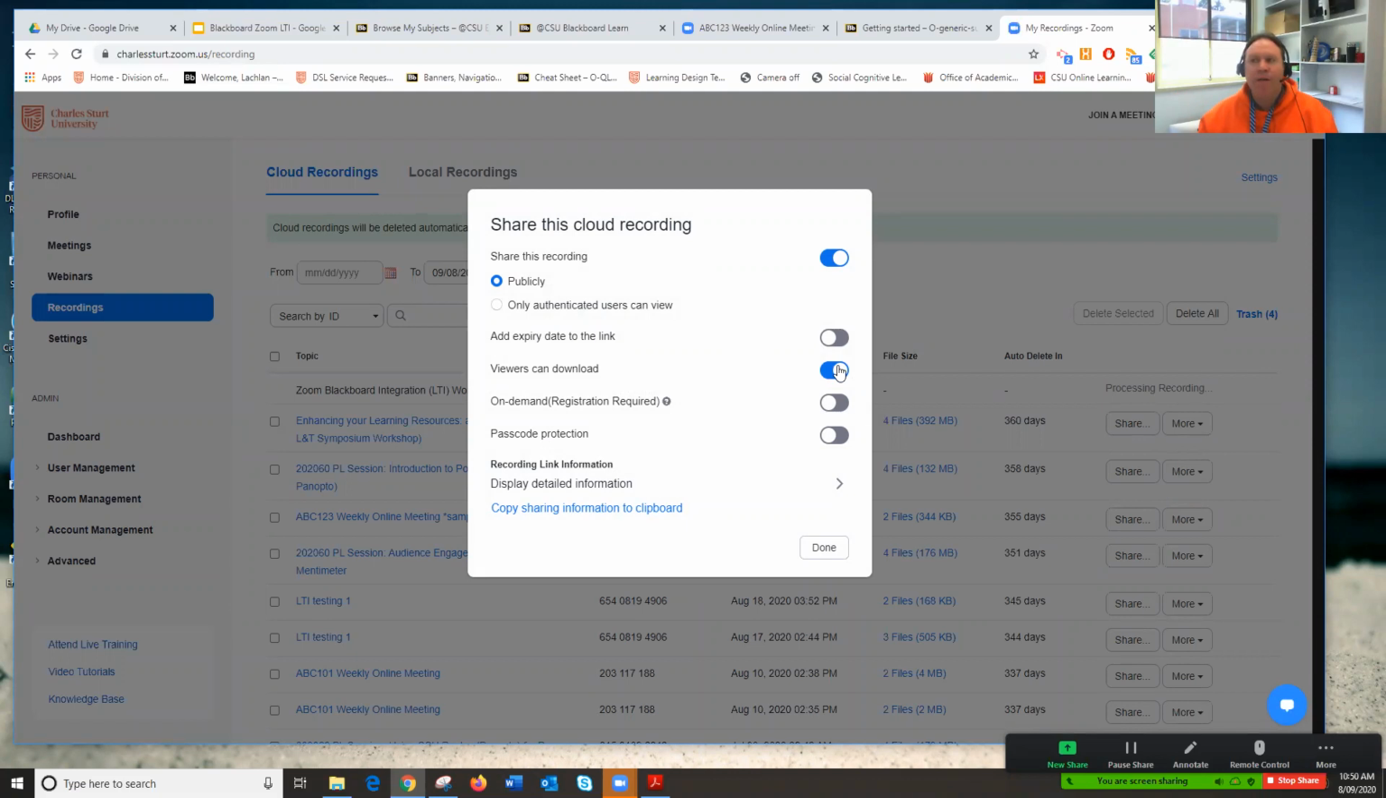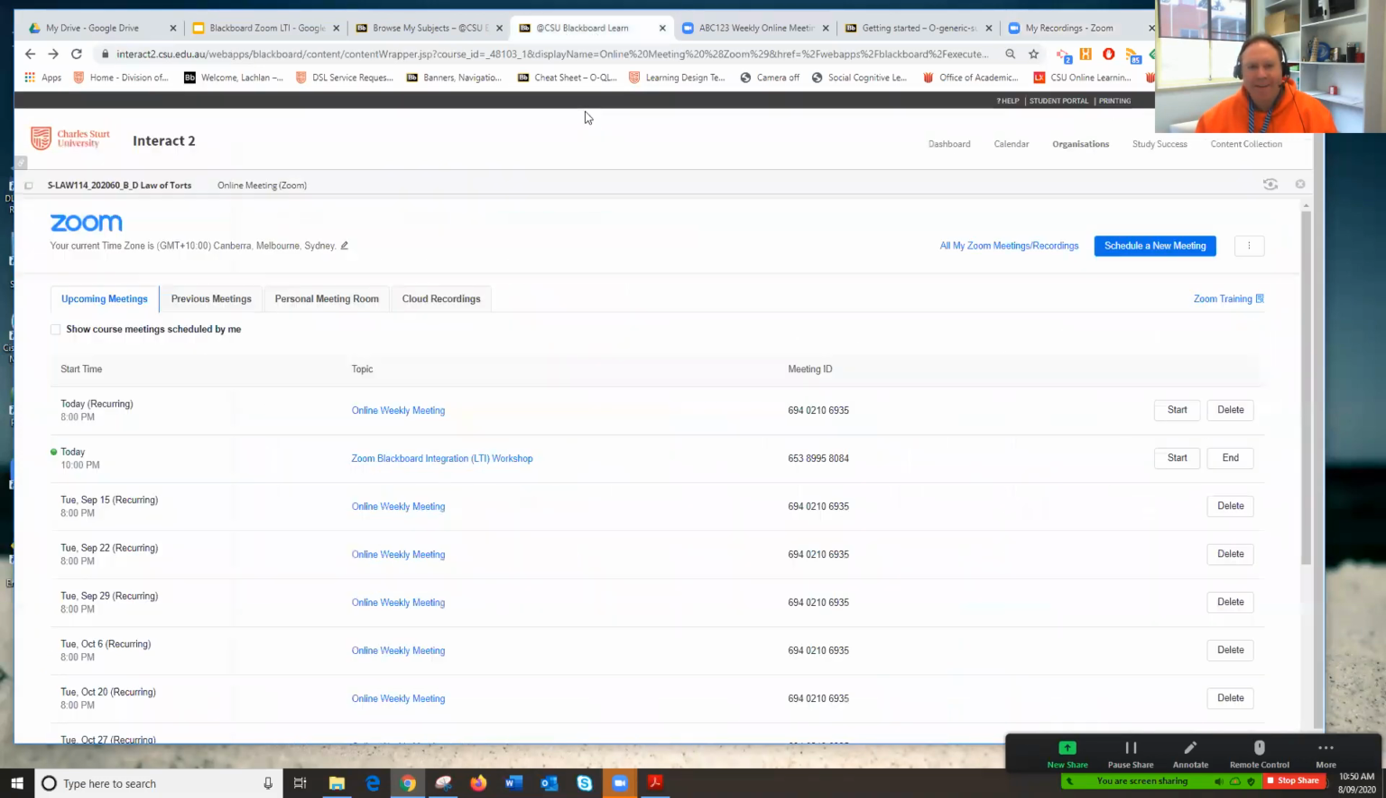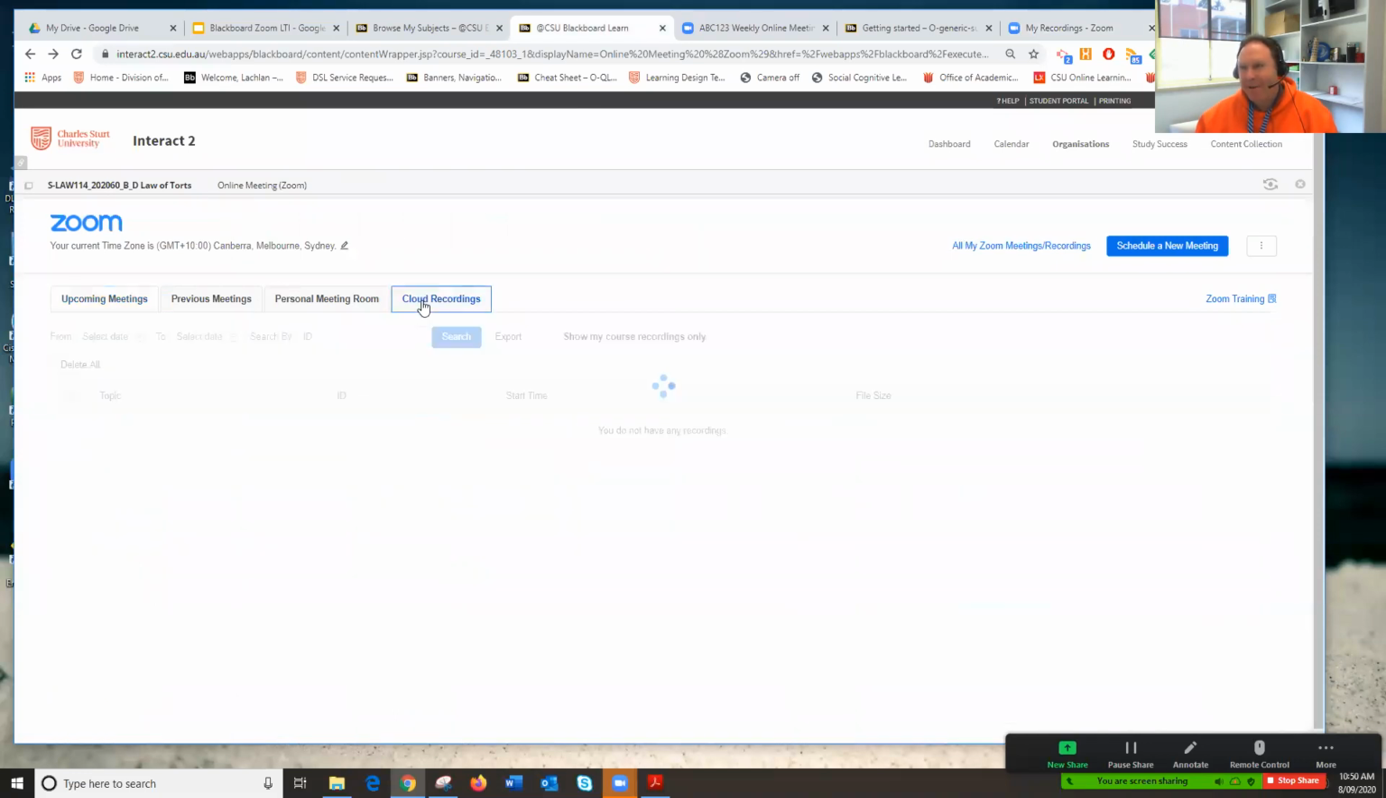So if you get recordings that are sensitive for whatever reason, or are going to need some work on them, yes, you can toggle this off for individual recordings. It can be done after the fact, but it does work pretty quickly. As soon as the recording's been published, it's going to appear inside this tab, in the cloud recordings tab.